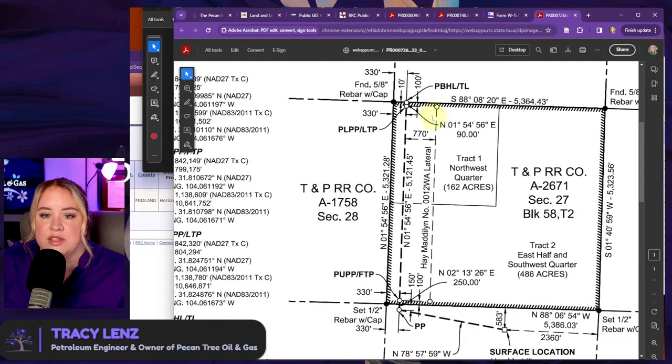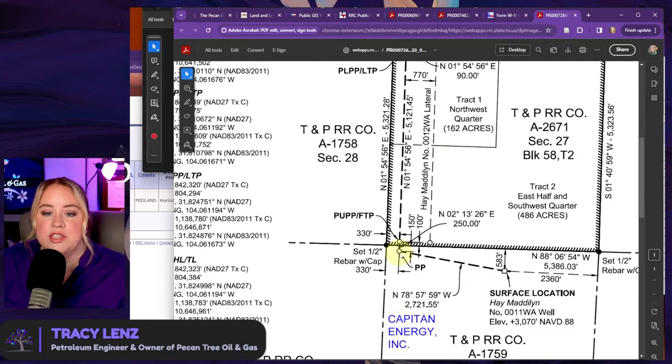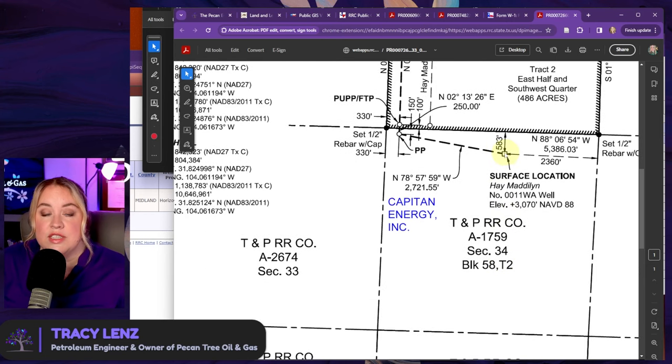But if we look at here, penetration point is what they're calling where it's hitting the reservoir. But surface location's way over here. So if you were to go out and touch the wellhead and see where the drilling rig was, it's way over here. And yes, this is in that section 34 that she said that she owns interest in.